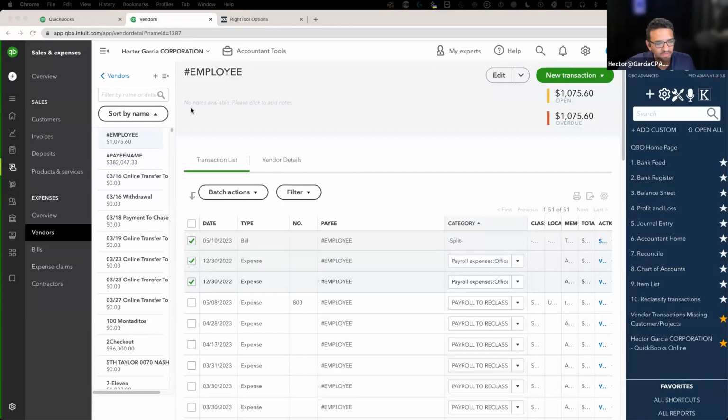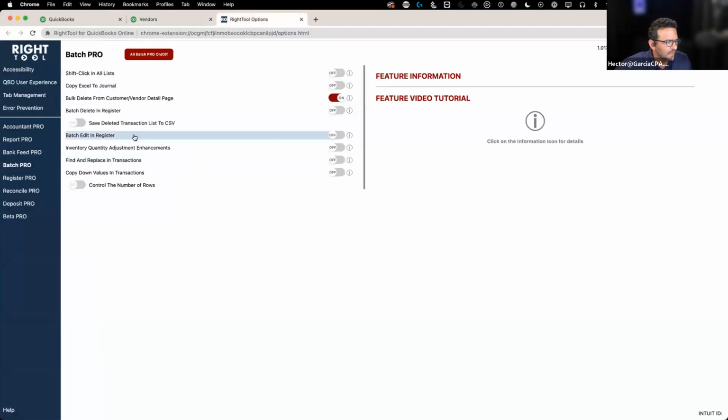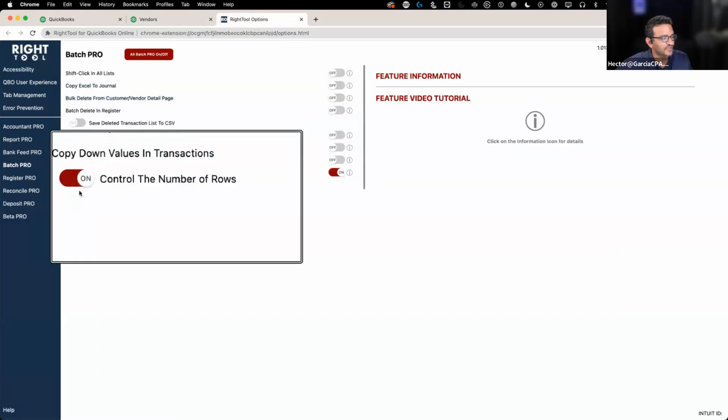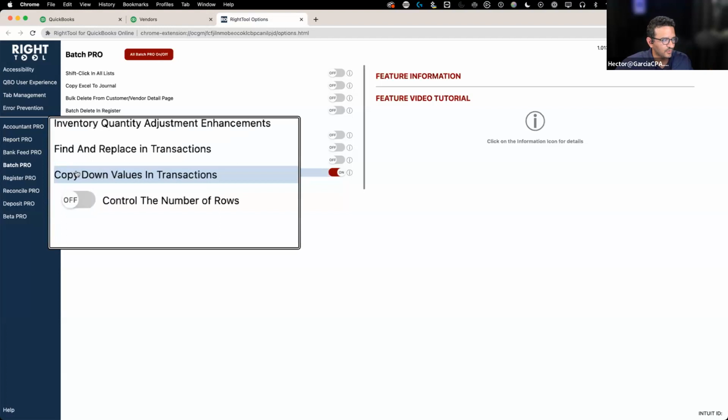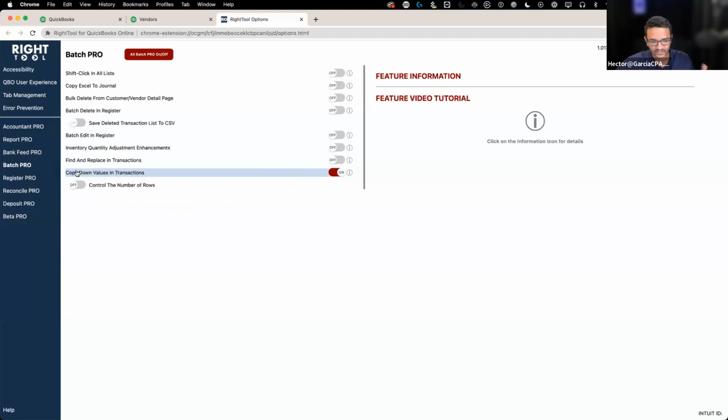So I think the best way to illustrate that is going to be through a journal entry. This feature is under Batch Pro, and it's called Copy Down Values of Transactions. And there's also a sub option to control the number of rows. For the time being, we're going to turn off controlling the number of rows, and we're just going to work with copy down, and then we'll go back and show you what controlling the number of rows means.